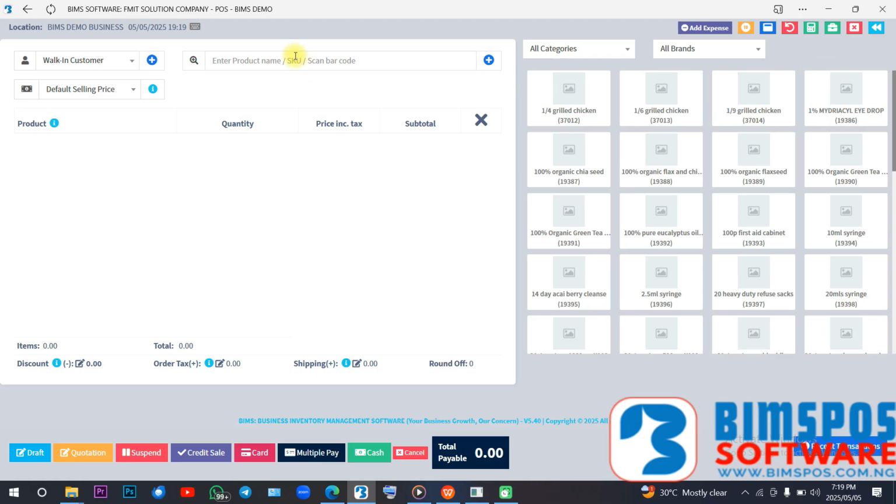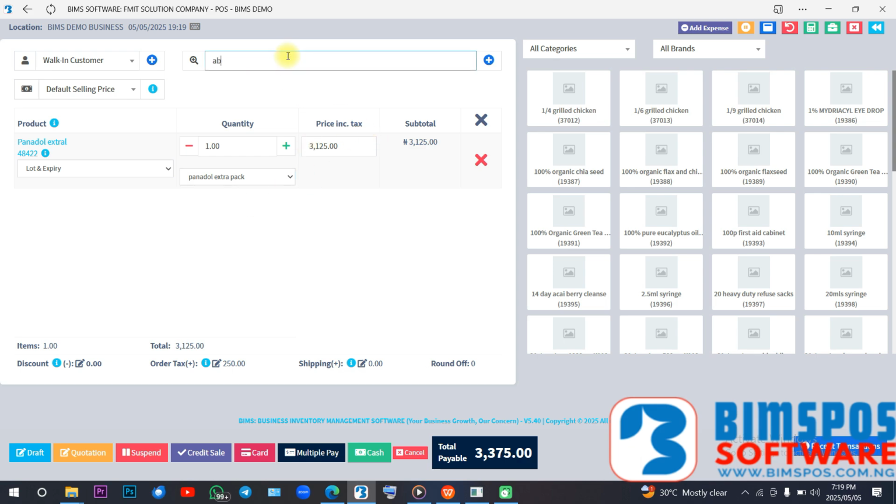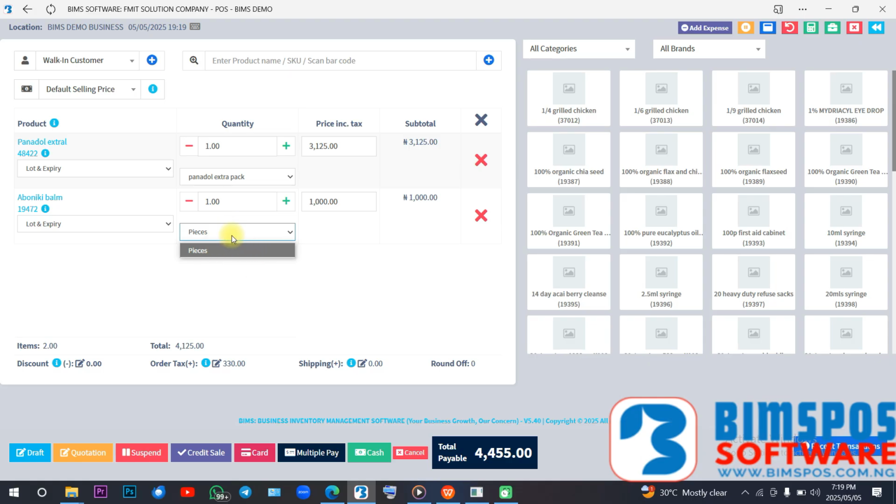So we have Panadol. I think we'll create something like that for Panadol as well. Before, if I search for Panadol Extra right here, as you can see, I can sell it in pieces and also sell it in pack. That's it. But for some other products like Aboniki, we don't have something like that. Look at the difference. For the product that you don't create it for, it will be in pieces. We don't have any other drop down apart from pieces for this Aboniki balm. That is the difference between the two. Because we do not attach pack and pieces to this one, we only have pieces right here. But for this one, we have both. So that is the meaning.